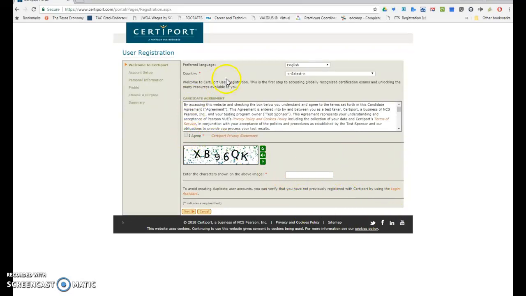It may ask them for an address, and they can either use their own home address or they can use the school's address. Doesn't make any difference. Whatever you want to use or want them to use.